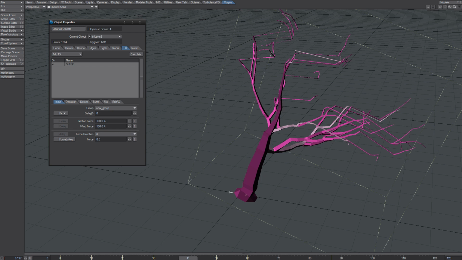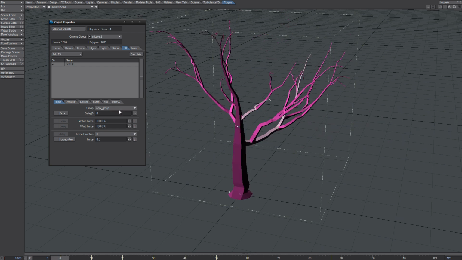So this is not a finished project at all. It just shows you that maybe SoftFX could be used for animating branches as well. So of course you would not animate the tree itself, you would animate a null.